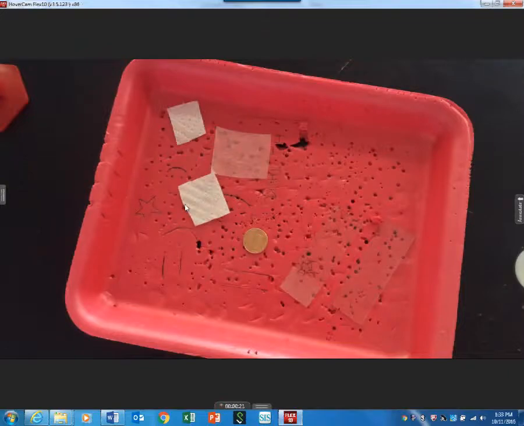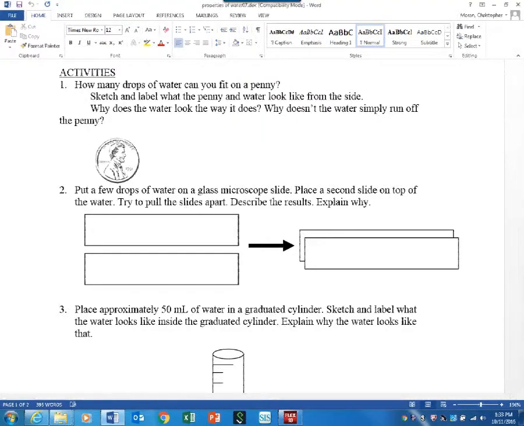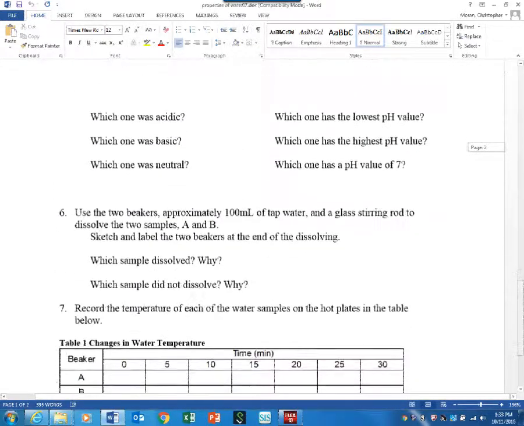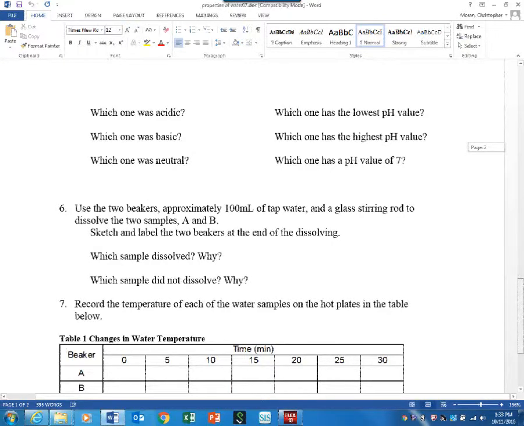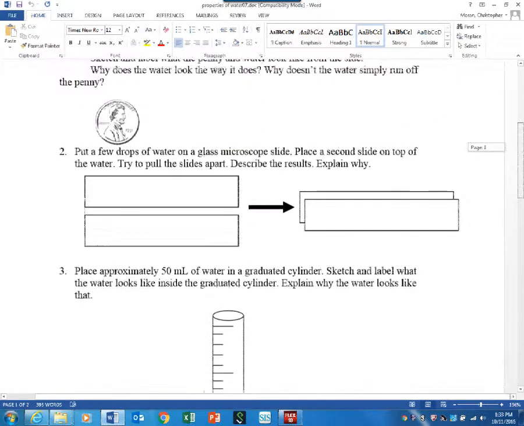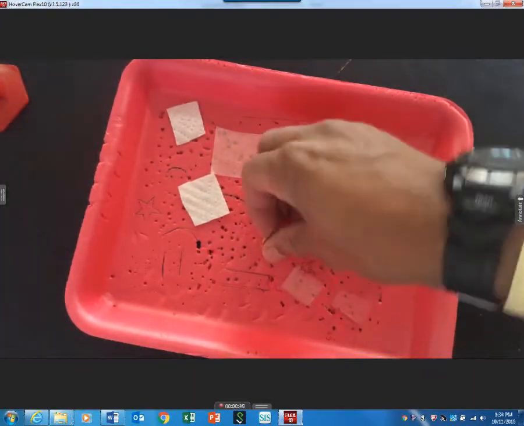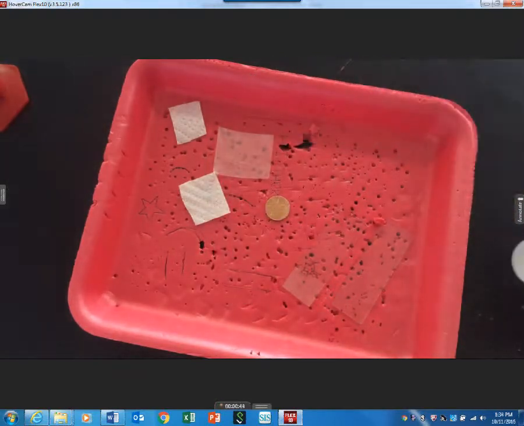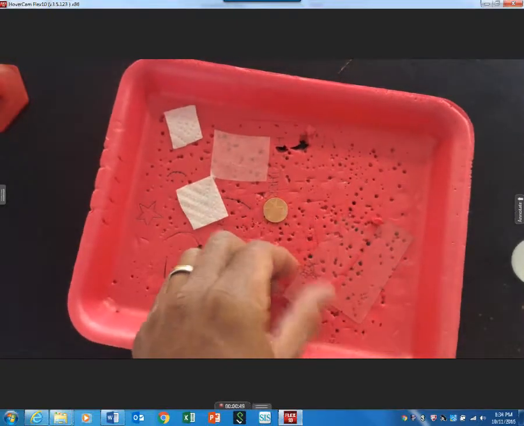This is the basic setup here for stations 1, 2, 3, and 4. For 5, 6, and 7, you're going to go to another place, and I'll show you that in a second. So look, you're going to basically have a penny. Every group should have a little water drop bottle, and you're going to add your drops. Now, so that's step 1.